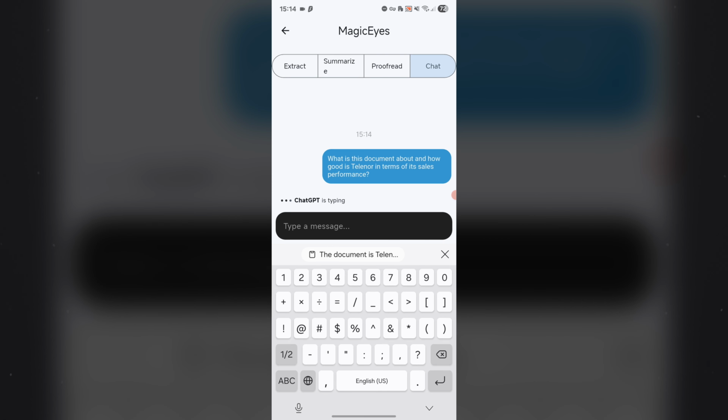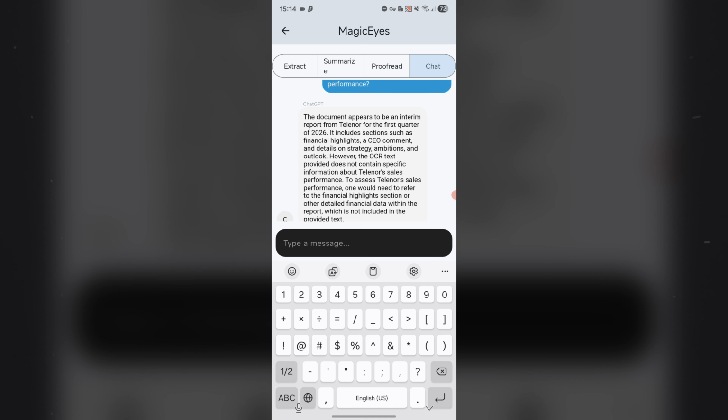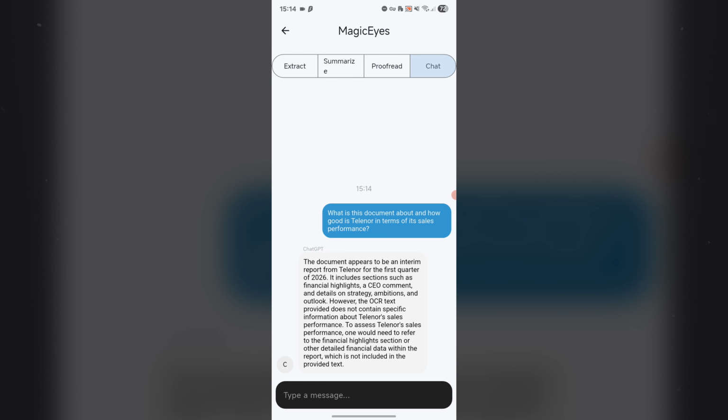Then click on send, and it gives you a little text. And right now I did not scan the financial highlights, so it can't really answer that, but depending on the context, it's going to be able to handle it quite well.